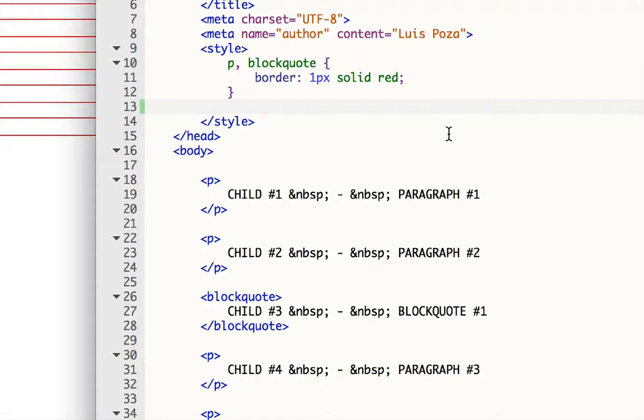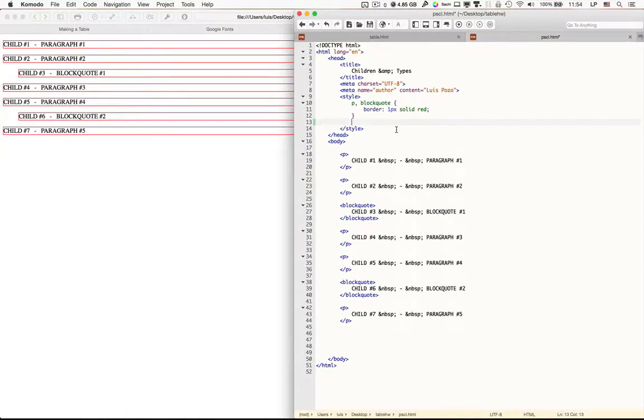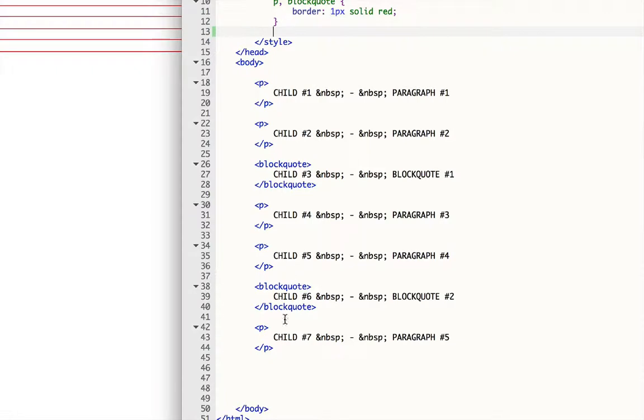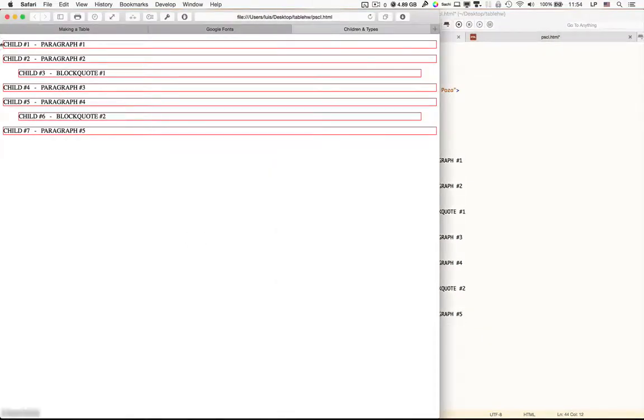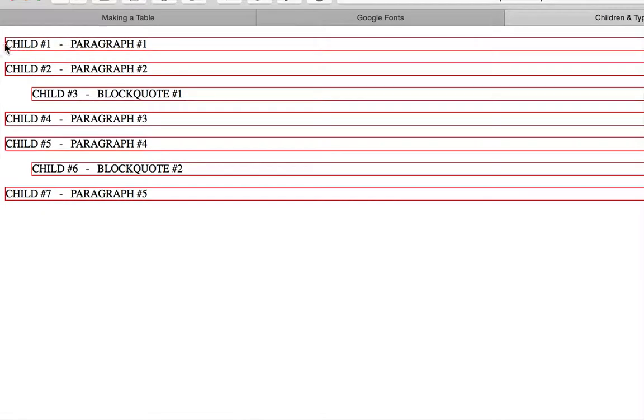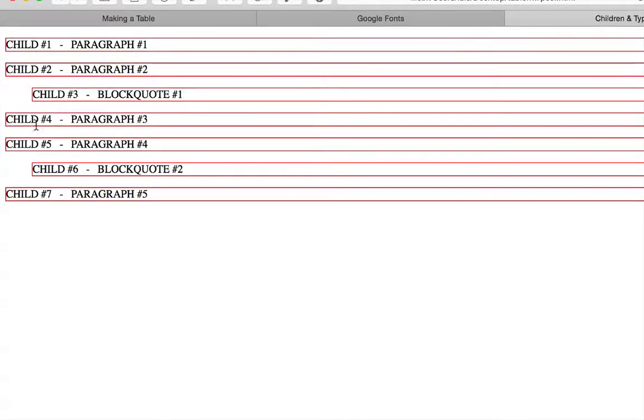So I'm going to begin with type. Now I have here a page, and I have in the page 5 paragraphs and 2 block quotes. Here is one of my paragraphs, second paragraph. Here is my first block quote. Here's my third paragraph. Here's my fourth paragraph. Here's my second block quote, and then this one here is my last or fifth paragraph. I've given all of these a red outline so that you can see them. Here is a paragraph, paragraph, block quote, paragraph, paragraph, block quote, and then a paragraph.